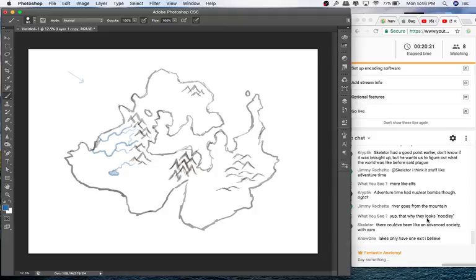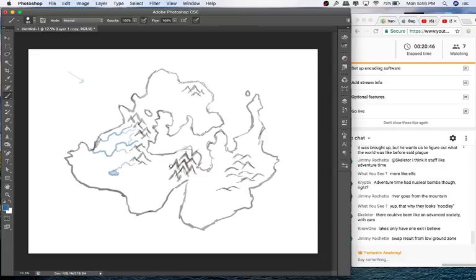River goes from the mountains. Yep, that's why they look like noodly. It could have been like an advanced society with cars. Oh, interesting. So you're thinking like it's a fantasy world now, but before it was more modern technology. That's an interesting idea. In that case you'd probably have like modern type buildings.